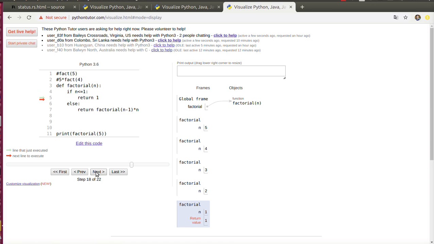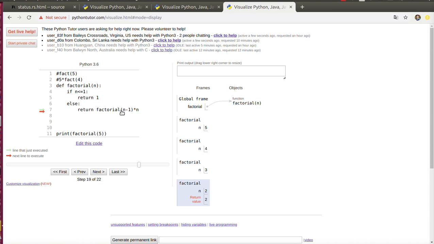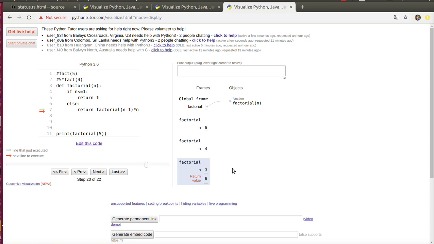It's returning 1 and it is coming here, so this value is 1. For that call, the frame had n value 2, so 2 into 1 is 2, so the return value is 2. 2 will be going here, and here already n is 3. 3 into 2 is 6. 6 into 4 is 24. 24 into 5, that is what this factorial is going to return. So we can see how that happens.